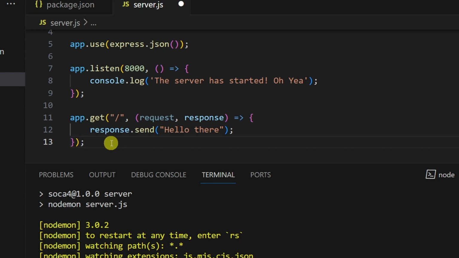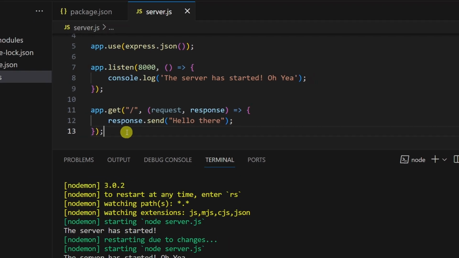The second parameter is the actual get function, which itself has two parameters. Here, we only use the second parameter to send back a "Hello there" to the caller. If we reload our browser, we will now get "Hello there".